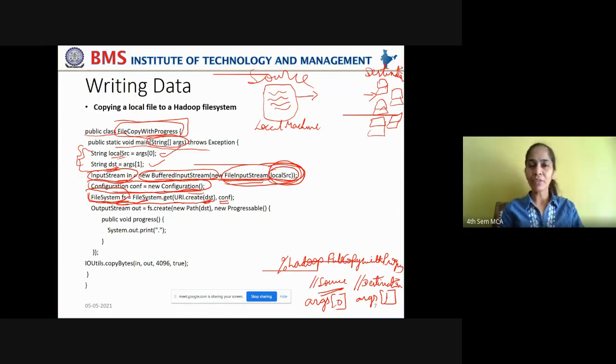Okay, so you understood how we created the file system object by calling a create method using the URI that is passed as destination file path, get the instance of the file system, connect it to FS. That is the file system instance that is created. Now this file system represents the file into which you want to write the data. Yes. Now what is your next step?